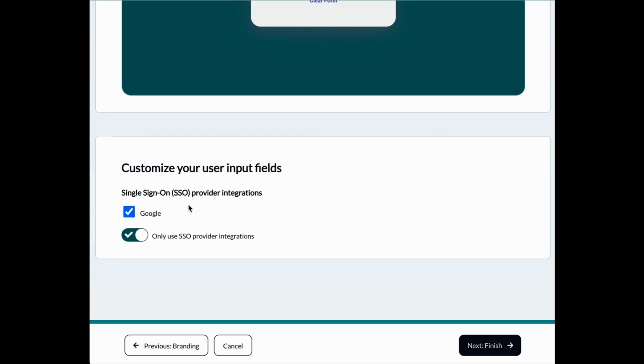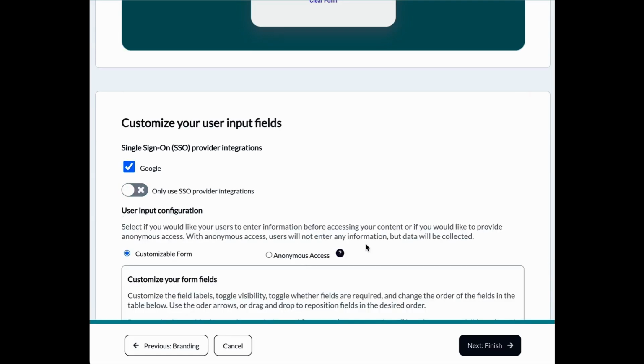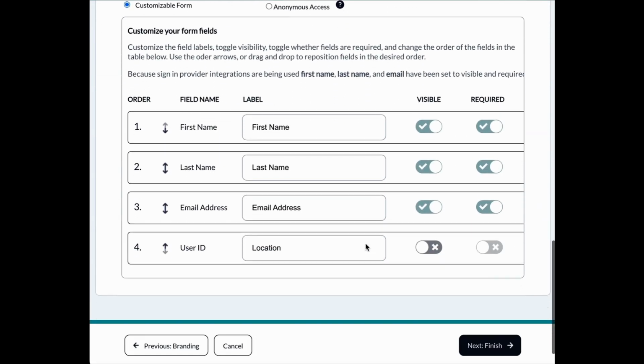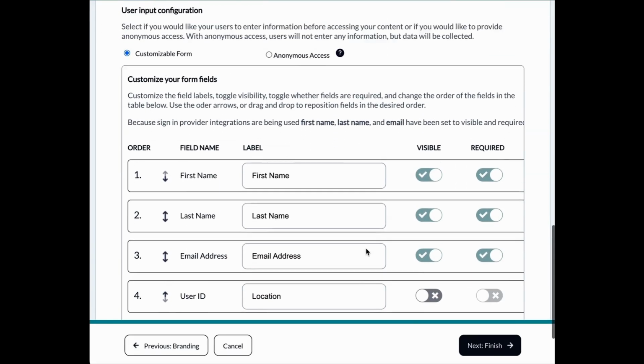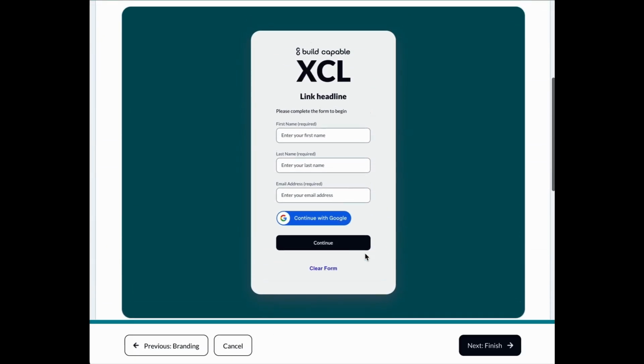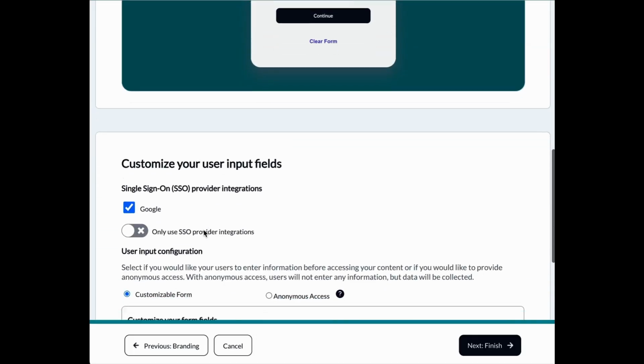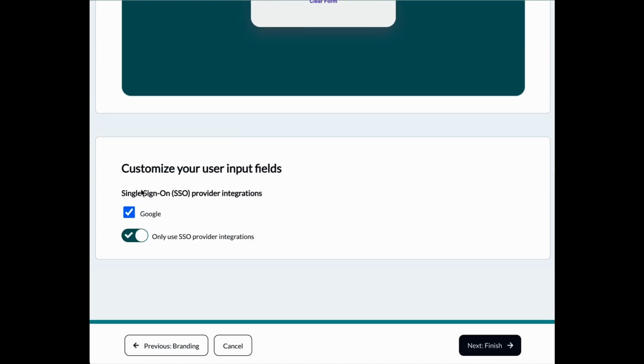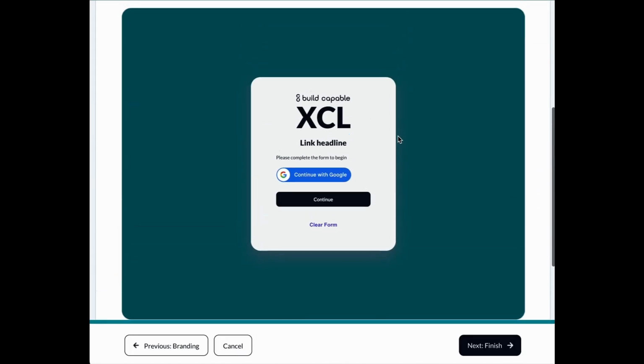You also have the option to use single sign-on alongside the form fields. So if there were other form fields you wanted to collect, you can use both single sign-on and form fields. As you'll notice here, I have both options available. I'm going to, in this case, just use SSO only.